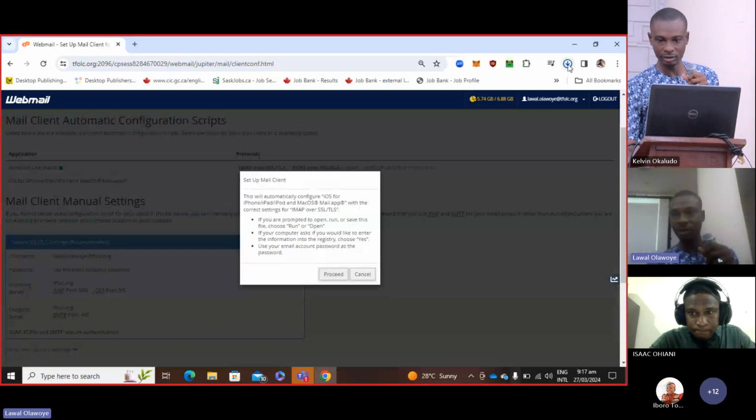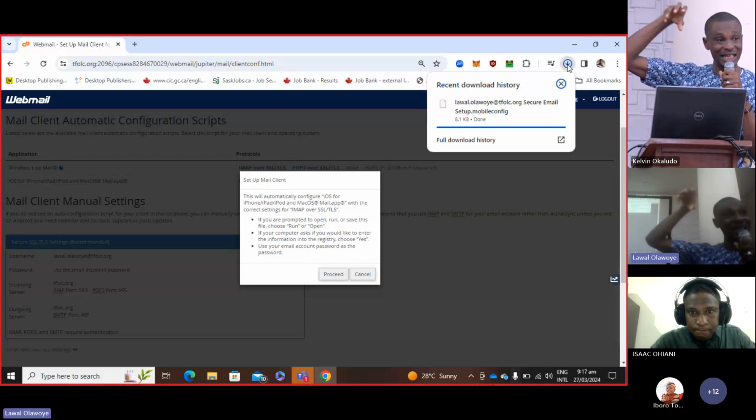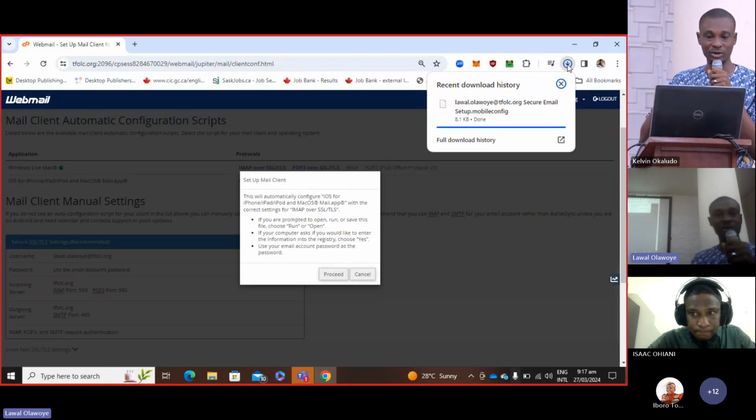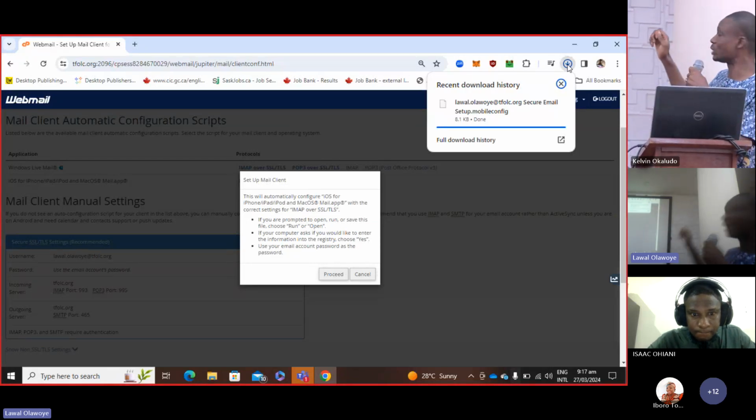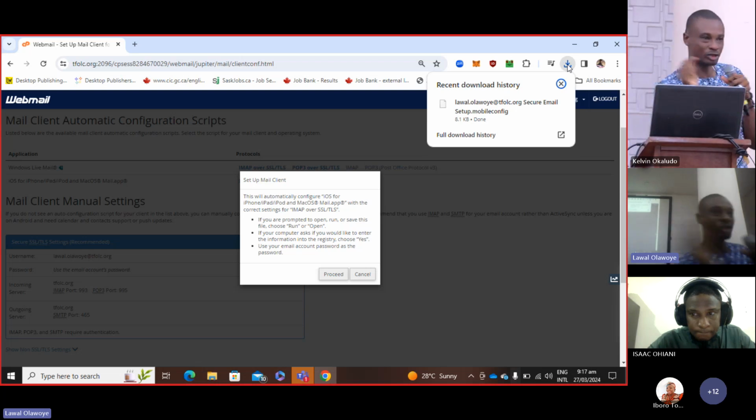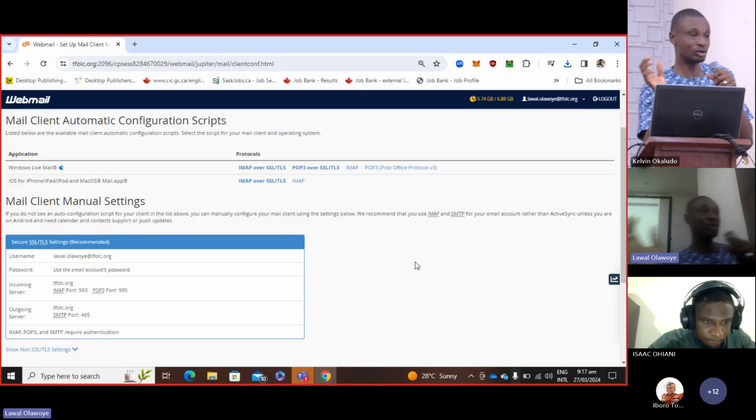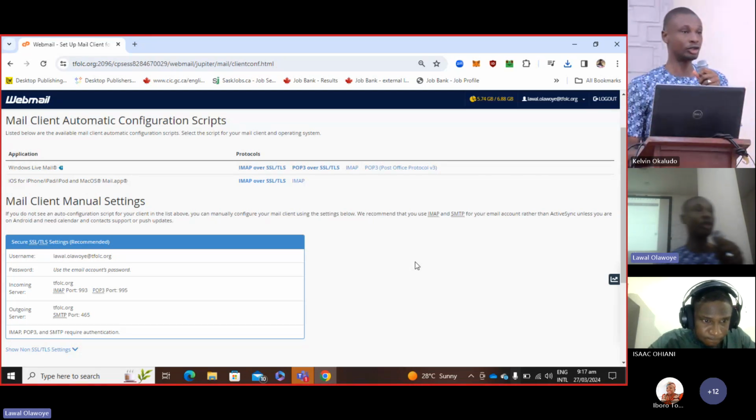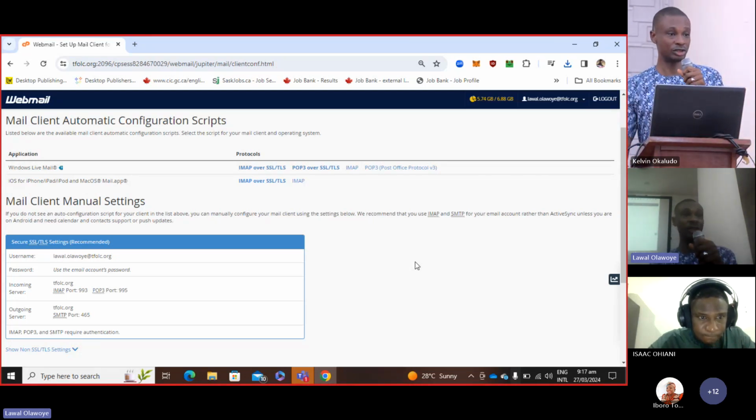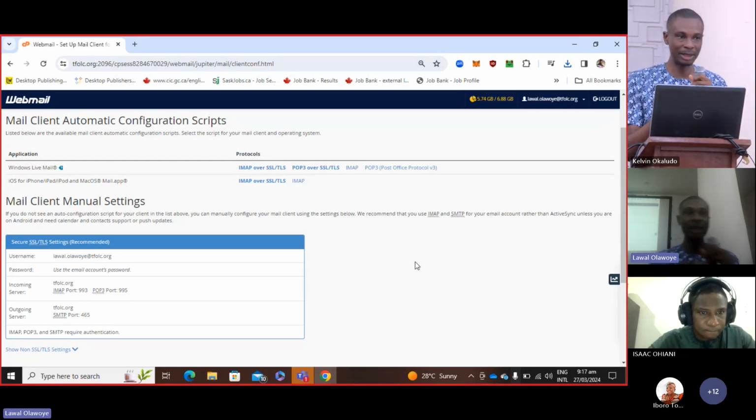You can see here, this is the file. It will download the exact configuration of my mail account. Now, once it downloads and you install, it will go and install based on what you selected. So by default, it will install it on your Apple Mail. Once you install, the next time you open your Apple Mail, you'll notice that your mail has already been configured. So you don't need to go there and manually configure.